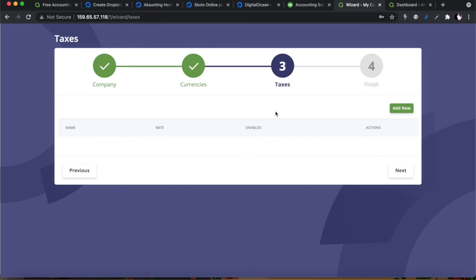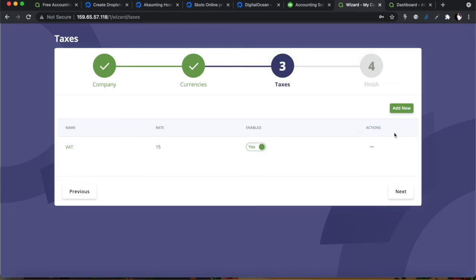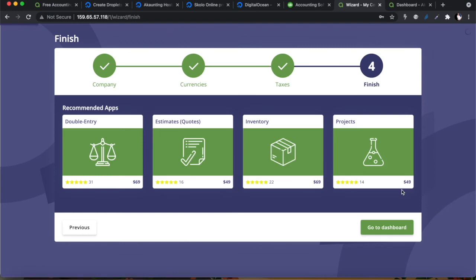When you get here, over here, you can add your taxes. So this is like your value added tax, and I'm going to put that and call this a VAT, and I'm going to say my VAT rate is at 15% here in South Africa, and then I'm going to say yes, so that it can calculate and incorporate VAT for you inside of your invoices. And then after that, we're going to say next.